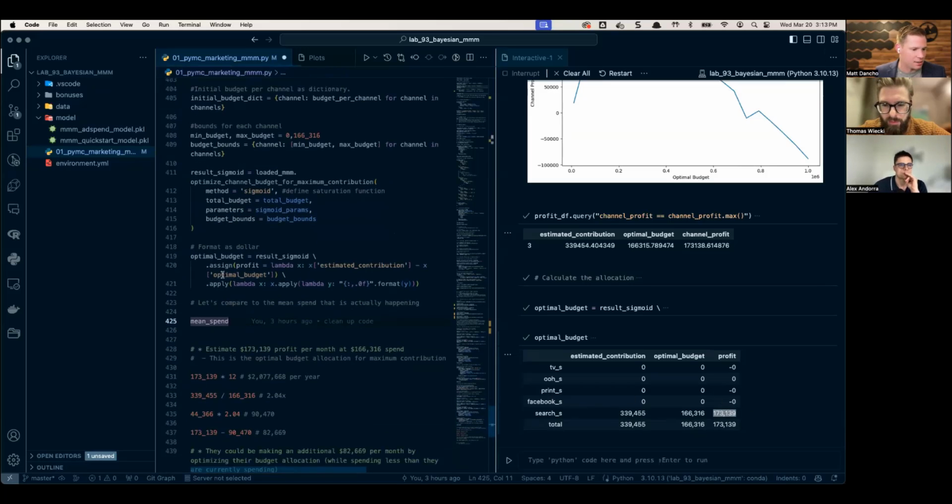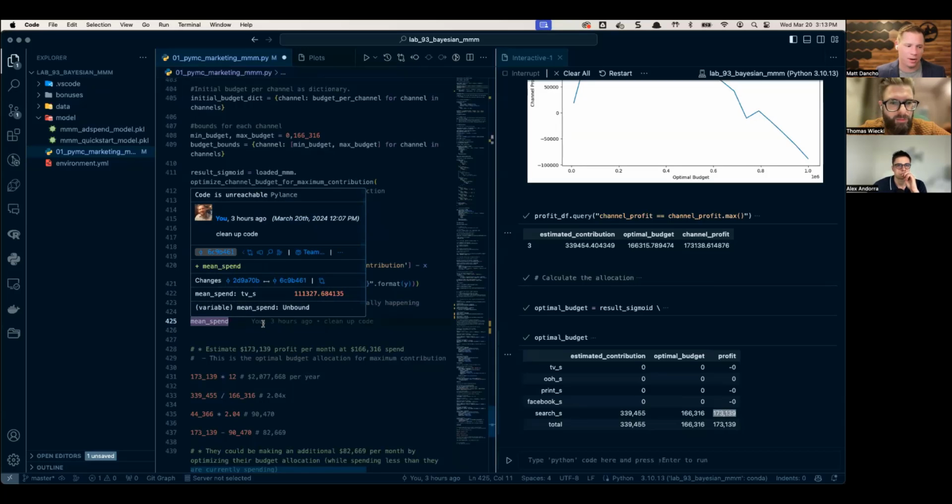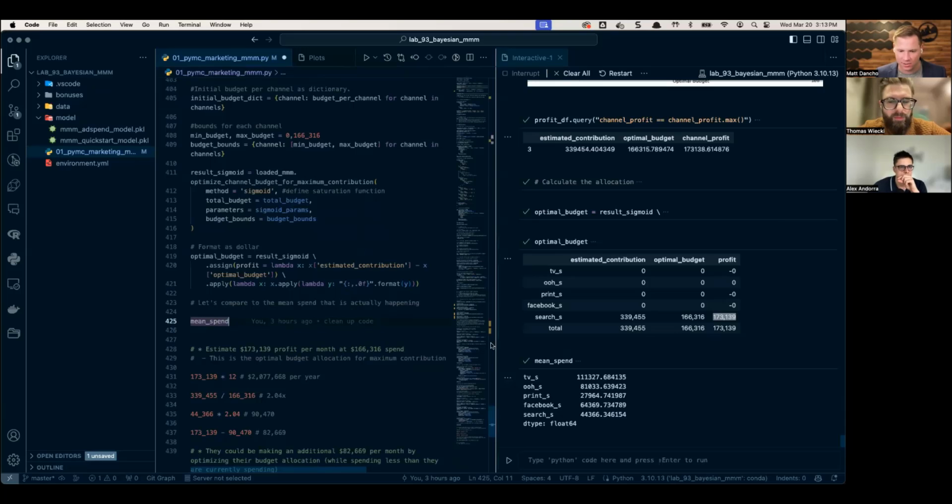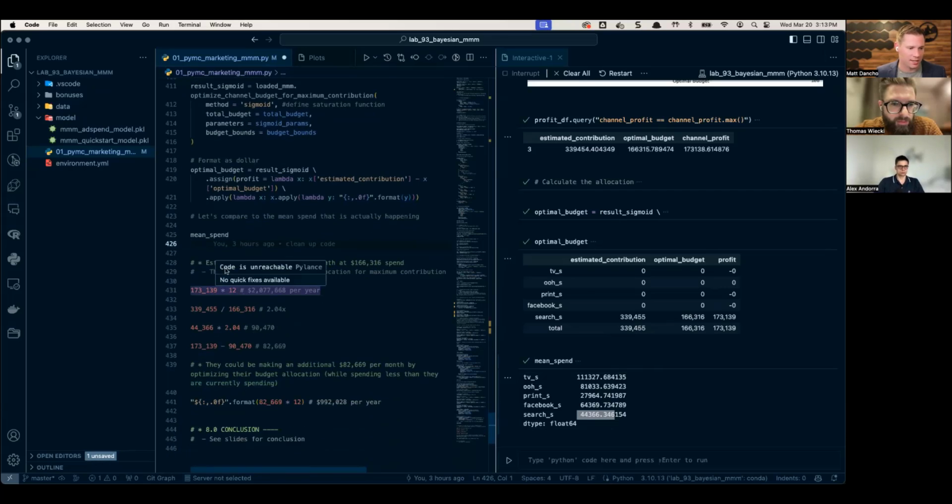All right. So the next thing we can do is compare it to what has actually happened month to month. So if you remember at the beginning of this analysis, we said, all right, this is how much on average I'm spending: 111,000 here, 81,000 here, 27,000 here, 64,000 and 44,000. So right here, what this is telling me is there's a big difference between what our actual spend is on a month-to-month basis and what the optimization should be. So let's just do some quick hand calculations.